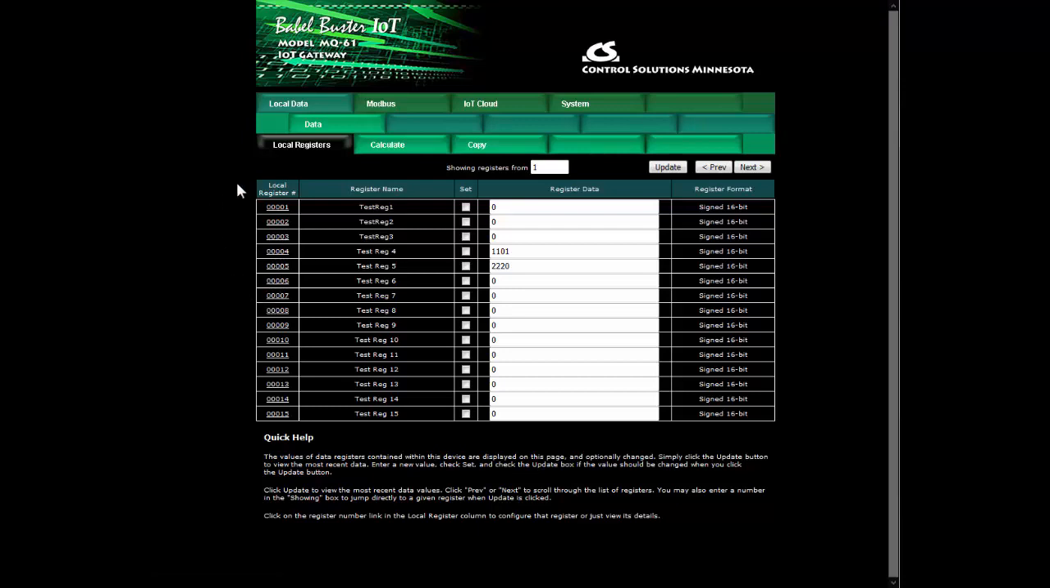And all of the local registers in the gateway can be accessed as holding registers. You can read or write them as holding registers. You can read them as input registers. You can also treat them as coils or status inputs. And that's it for a quick overview of Modbus in the MQ61 gateway.